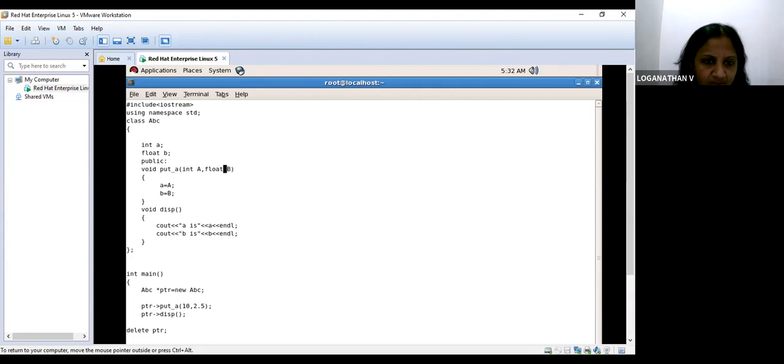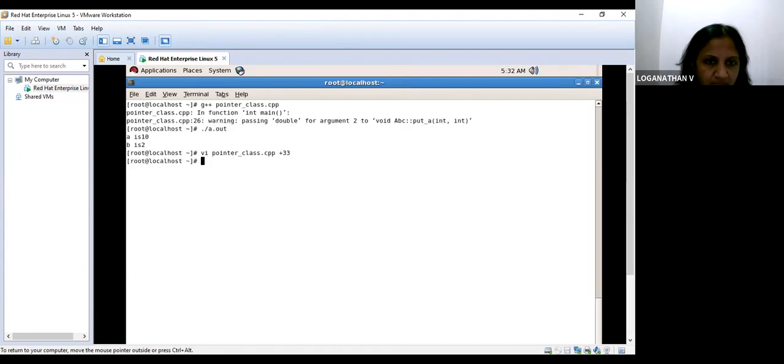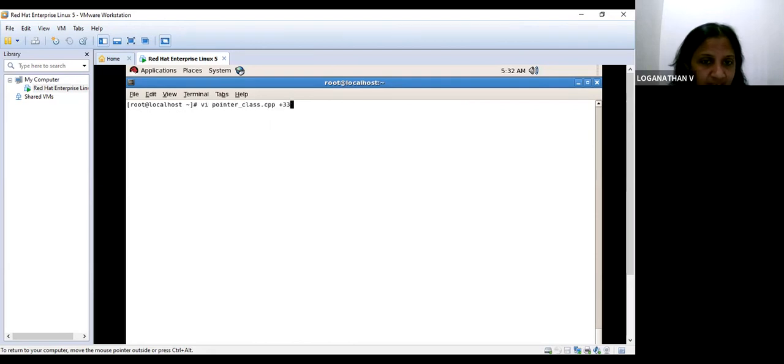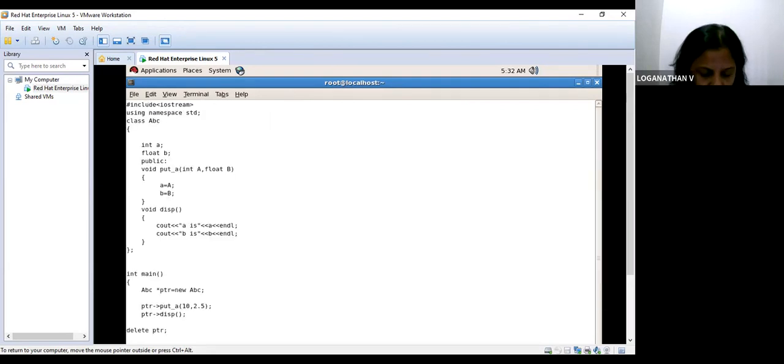This is a float, no? One is integer and one is float. So that warning was coming. Okay? This is working, no? How do we prove that this is dynamically allocated memory is just the answer here.